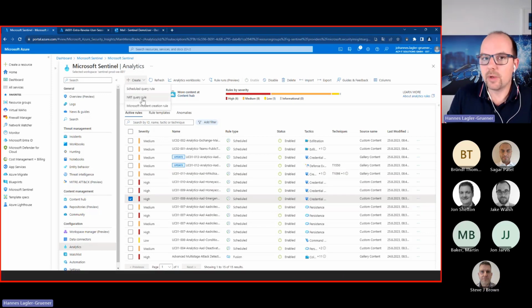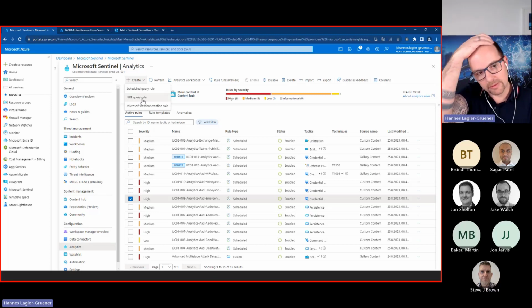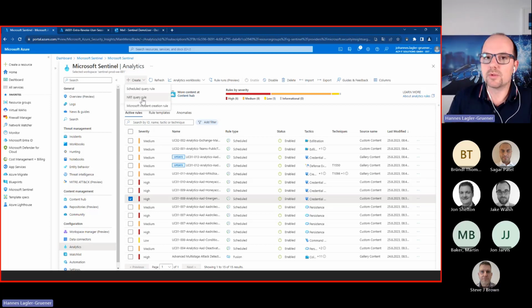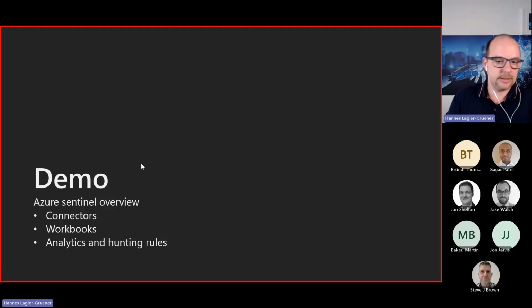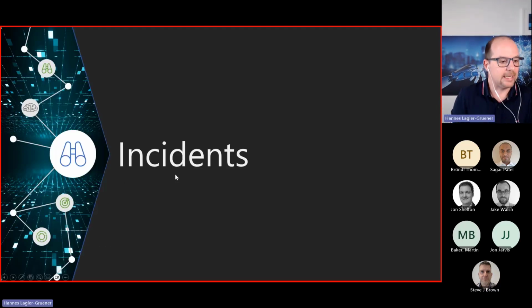scheduled queries and near real-time queries. The difference between scheduled and near real-time query: in near real-time query rules, you don't have to choose the scheduler. The near real-time query rule runs every 30 seconds and checks if something happens. And here you can see Microsoft Sentinel has a Microsoft Incident Creation Rule, which is not required in the new Microsoft 365 Defender connector. Okay, let's go ahead and talk about incidents.